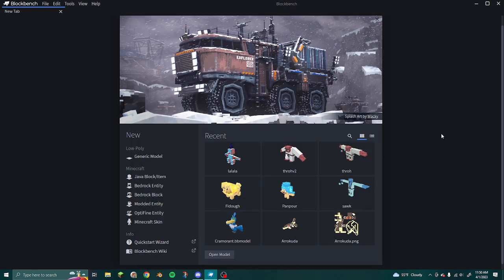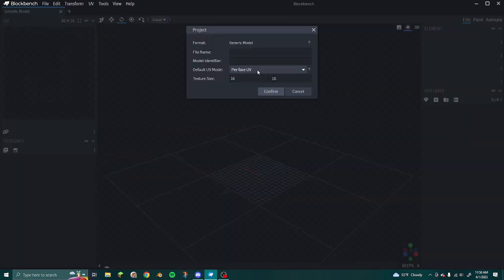So now after you've downloaded Blockbench from the website, this is the home screen of what Blockbench looks like. In order to create a new model, we go over here to the left and select a generic model. We'll select box UV. Per face UV is for certain scenarios where you have like a plane that you want to be transparent on both sides.